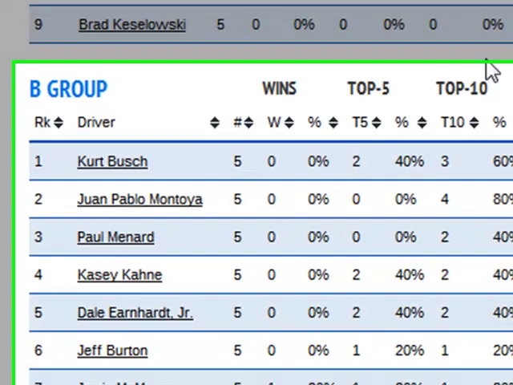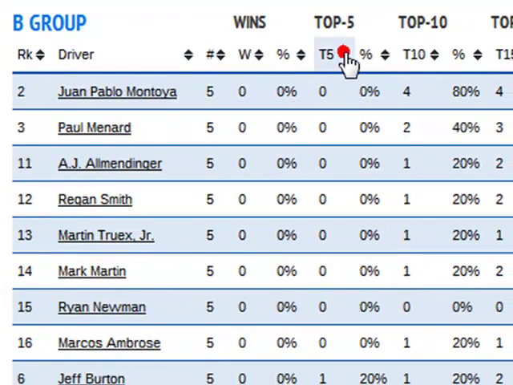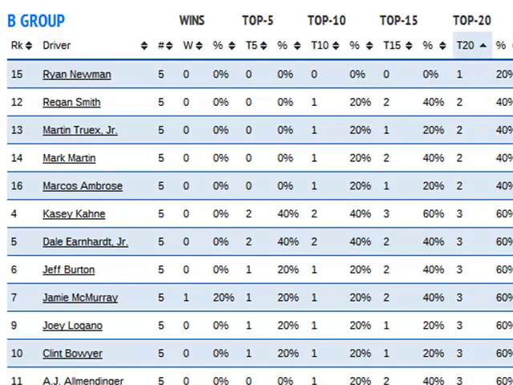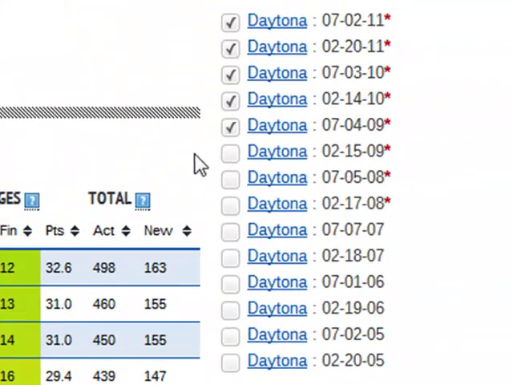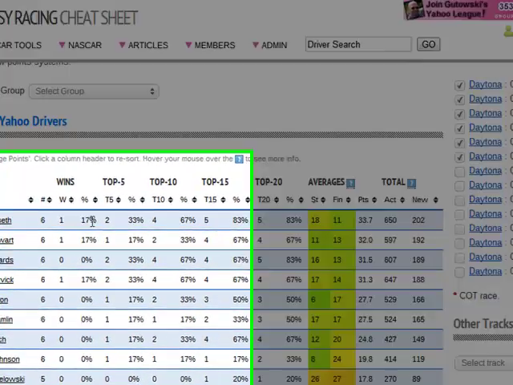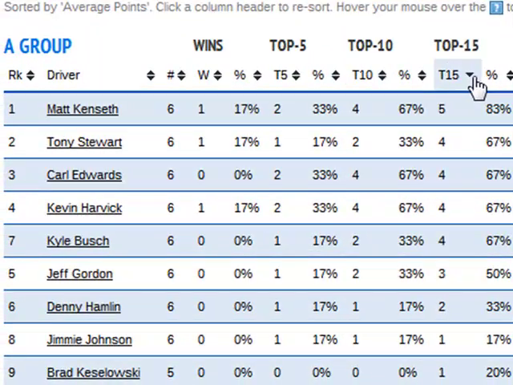And they stay this way, whether you resort by a particular column, they're all going to stay like that. If you were to come up and add in another race, they're going to stay in their groups. So this is already pre-canned in the system for subscribers that the Yahoo drivers are in their group.